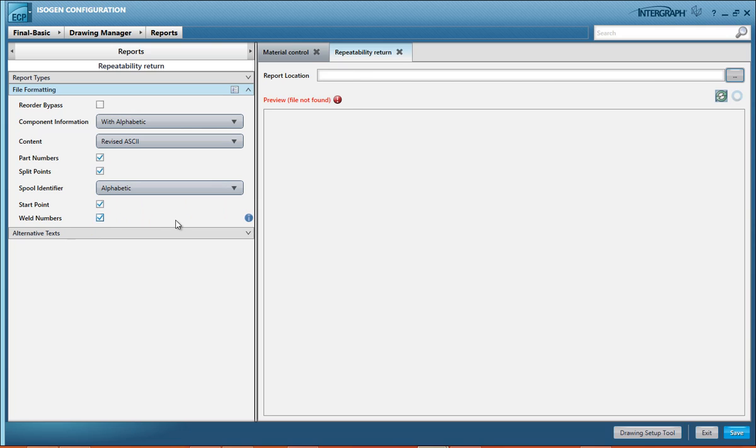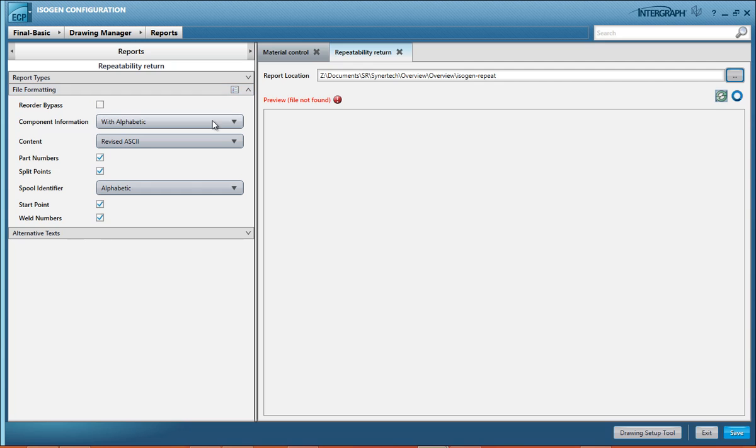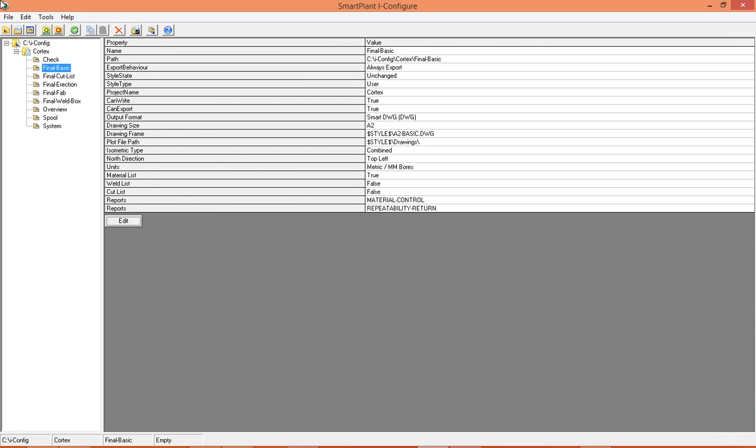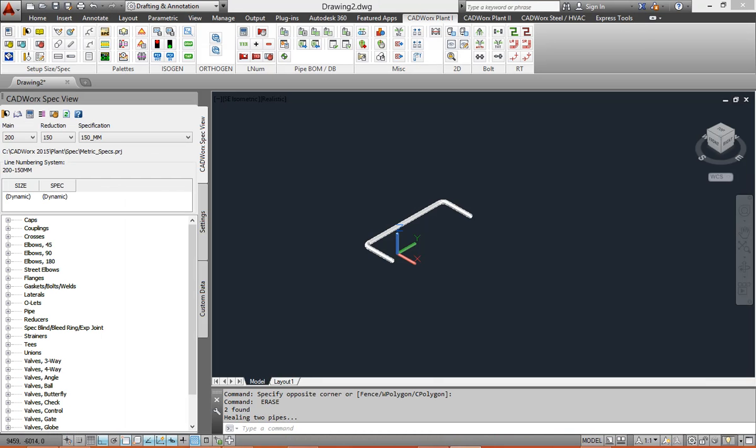Once that's done, I need to specify where I'd like to store the file. This is the file which stores all the information, like all the numbers and everything. So when we recreate the isometric for the same spool, it will extract that information from that file. It all happens in the background. Once we've done this, we need to save this and export that style. Now let's recreate this one here.